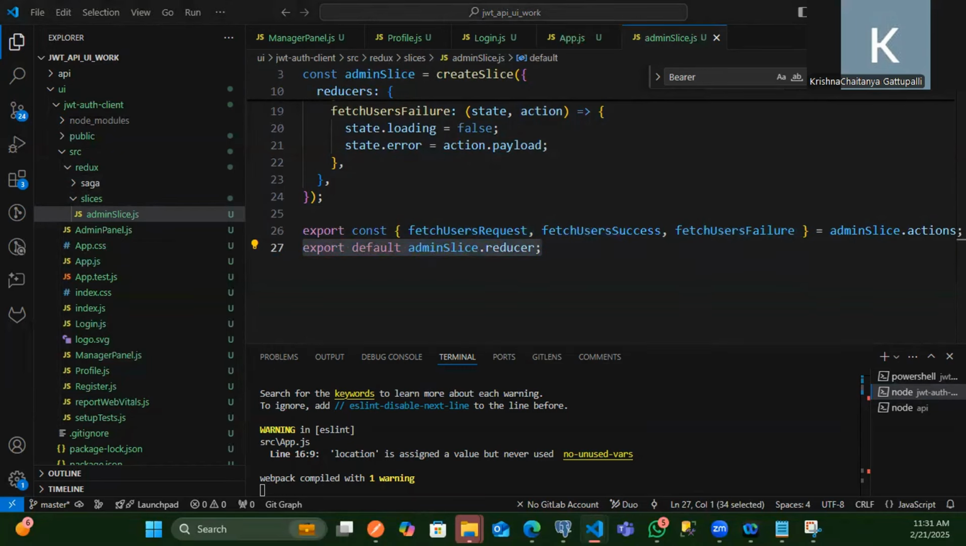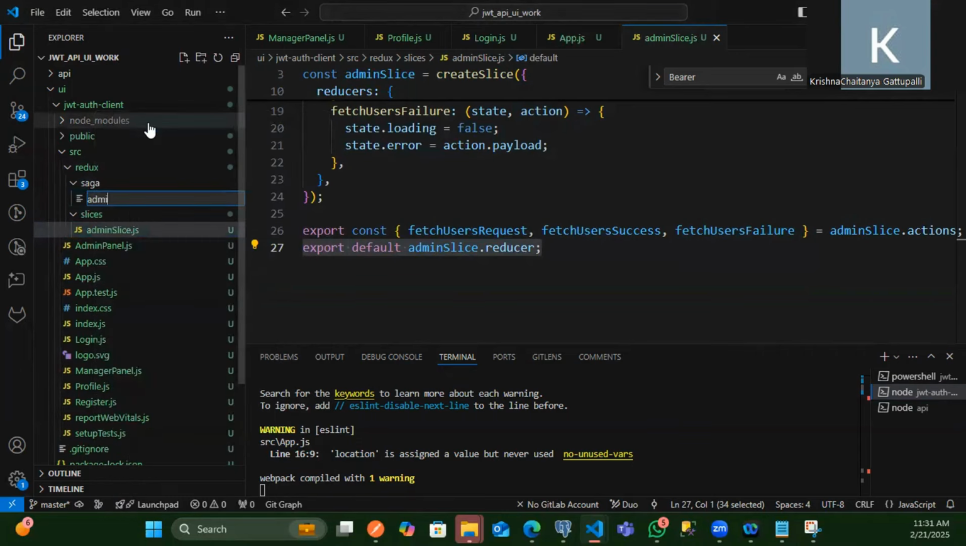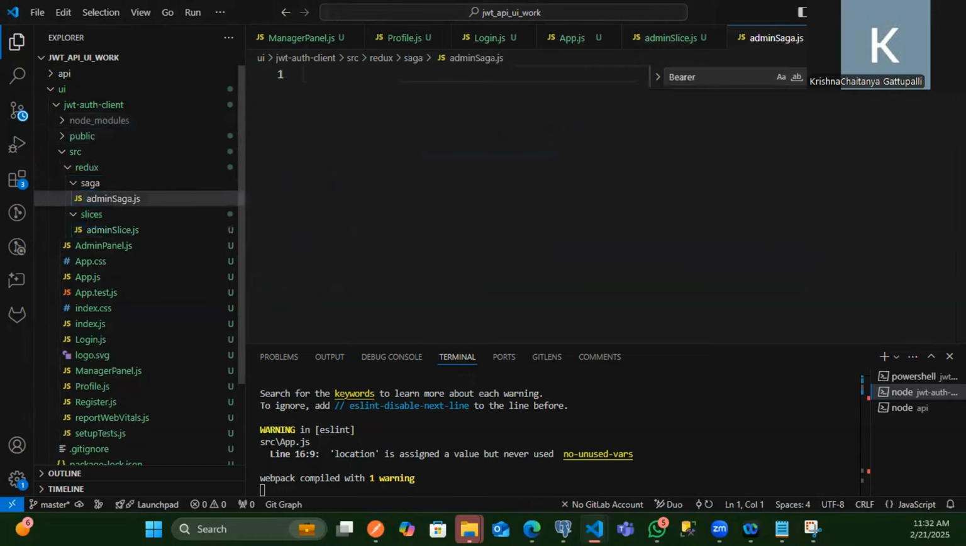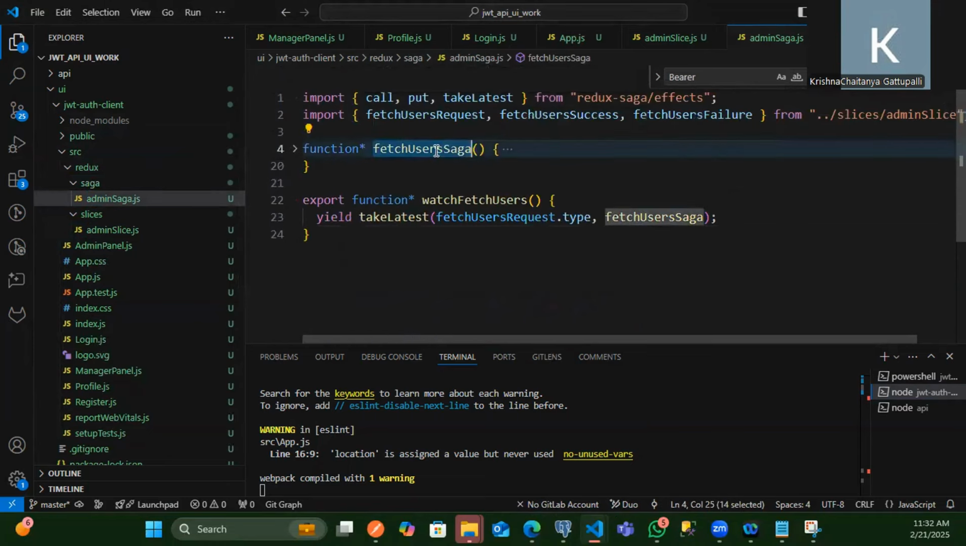Okay. Next, we will see the saga. Saga is also one of the important parts. In the saga, what I will do is create adminSaga.js. So what is the case here? Here we are going to prepare the saga call, which is going to have the API call. Okay. So here we have to take the call, put, and takeLatest imports. These are from the saga effects.